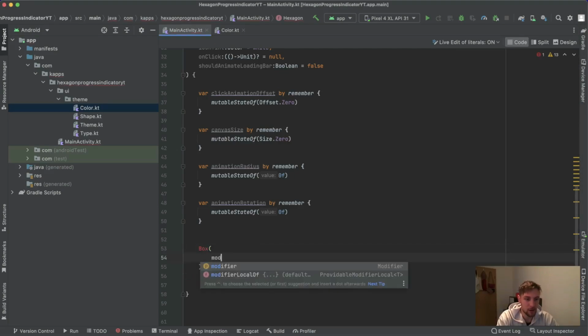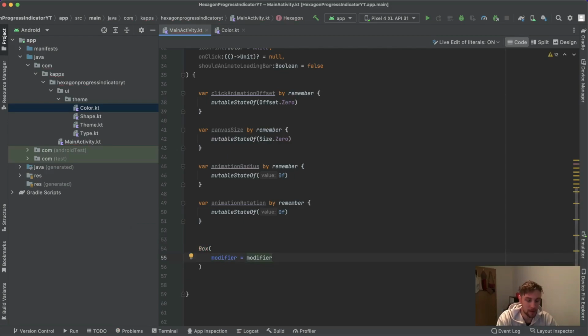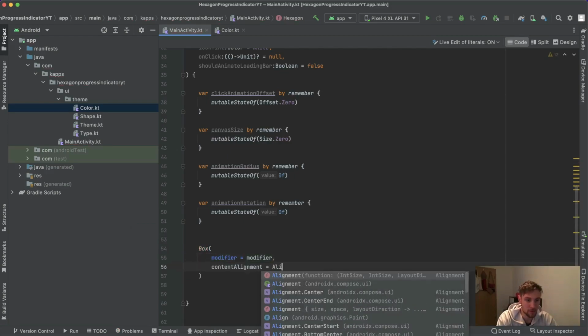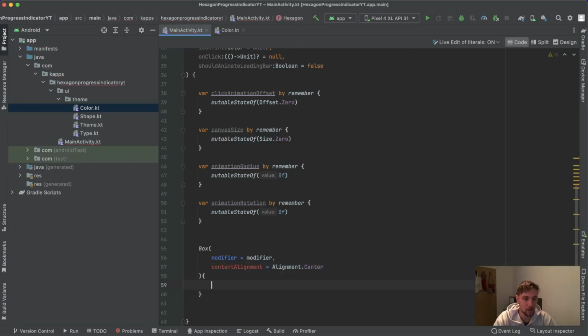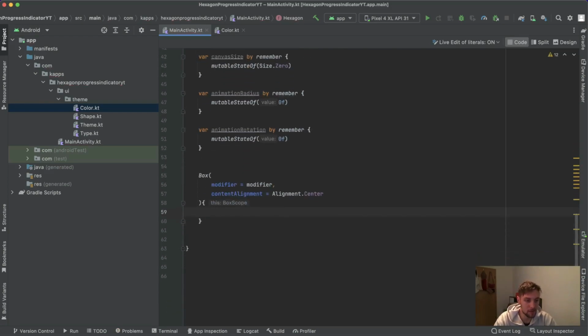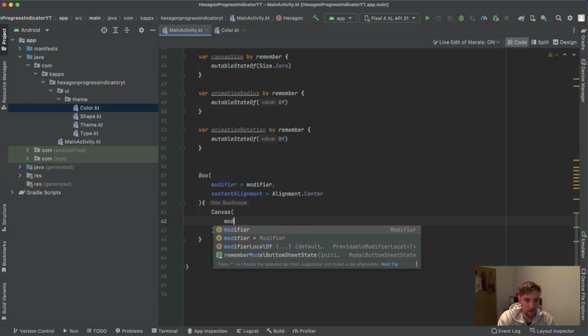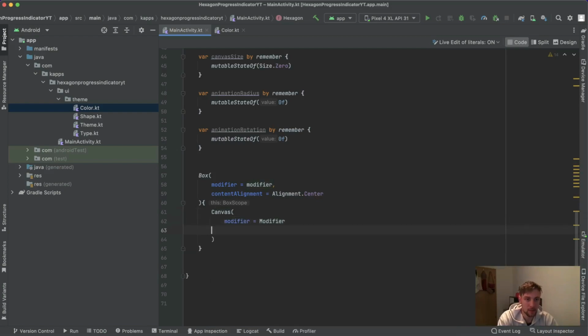For the canvas drawing we will have a box which takes the passed modifier from above, and the content alignment of this box will be alignment.center. Then we can open the box scope, and in here we will then have a canvas. This takes also a modifier, and this modifier will fill the max size, so this box modifier size.